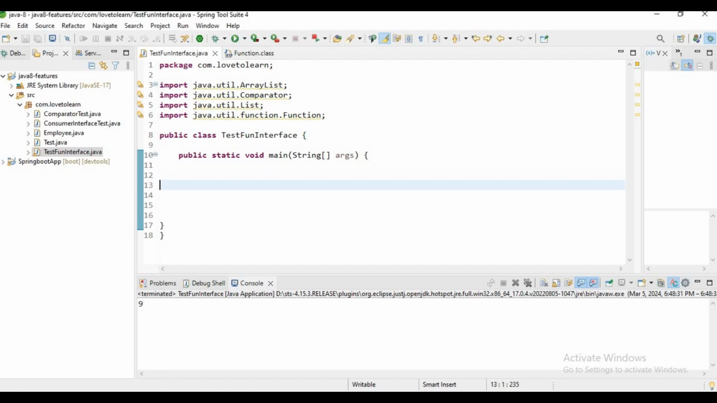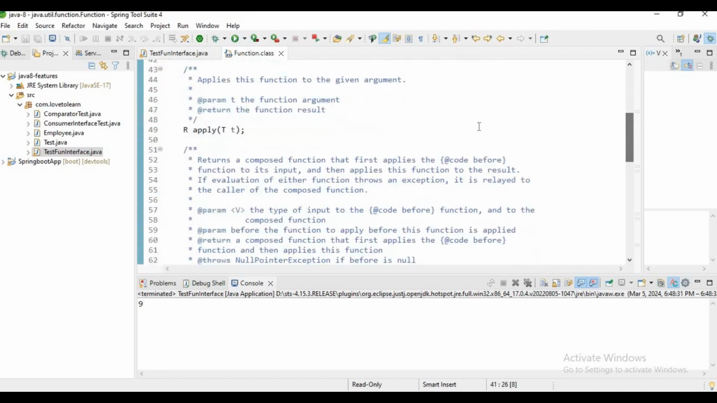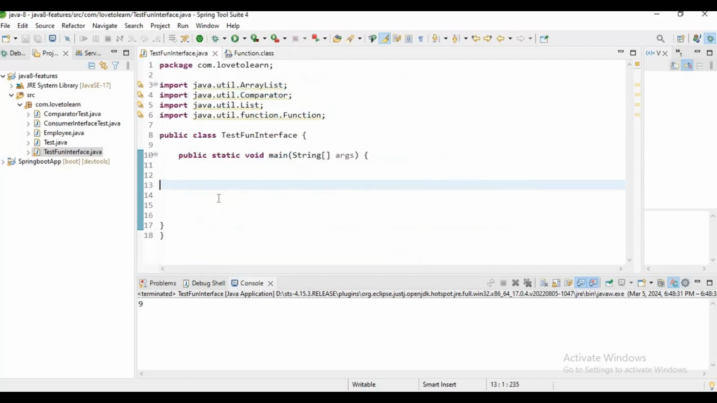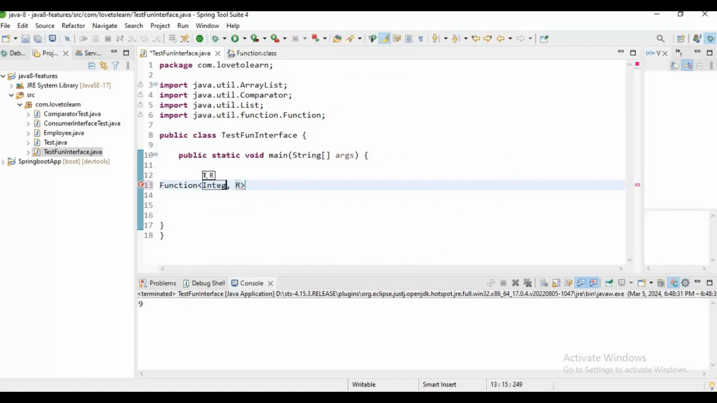Now let's try to understand what the function interface is. This function interface expects some input argument and also returns some result. Now let's try to implement it here. Here, as I said, it expects some input argument. Here we need to specify the types. Okay, now let me try to implement it using a lambda expression.